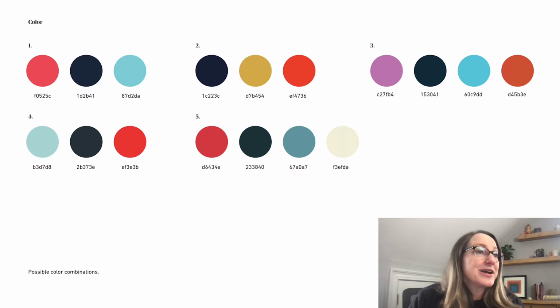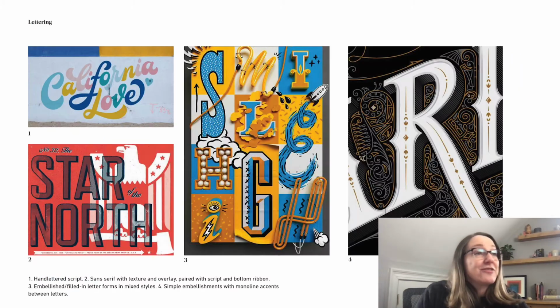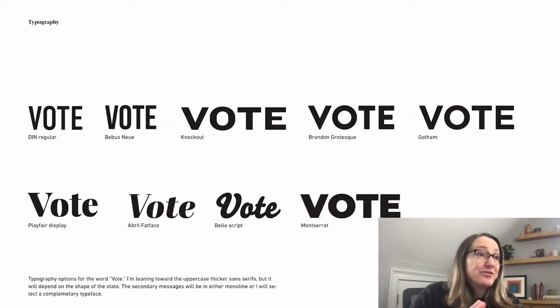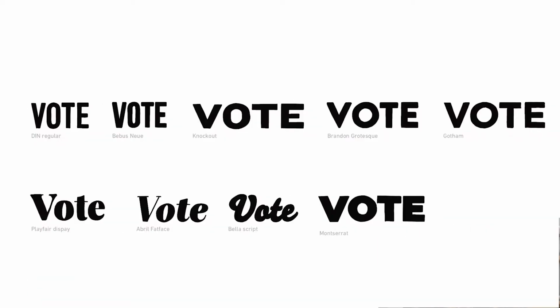For color, I kept mainly with the red, white, and blue theme, but I did throw in a purple just for fun. For lettering, I looked at script, I explored sans serifs, I explored inline elements as well as textured elements. I looked at monoline, I also looked at brushstrokes. I knew that I wanted the word vote to be in a sans serif, so I explored different typefaces, and then I took those and I traced them because I wanted the piece to have an overall organic feel.